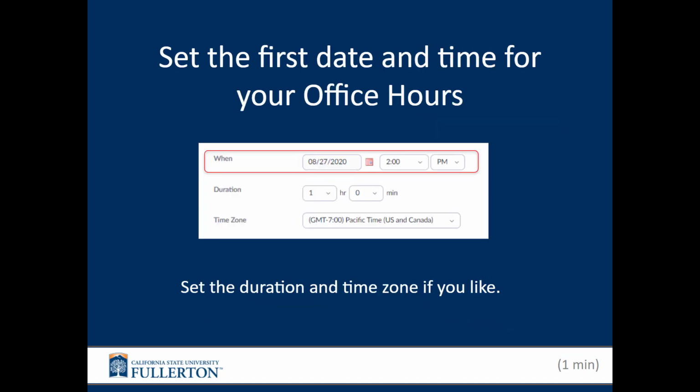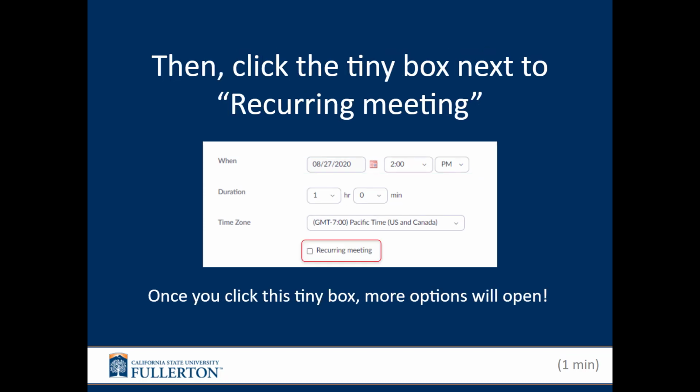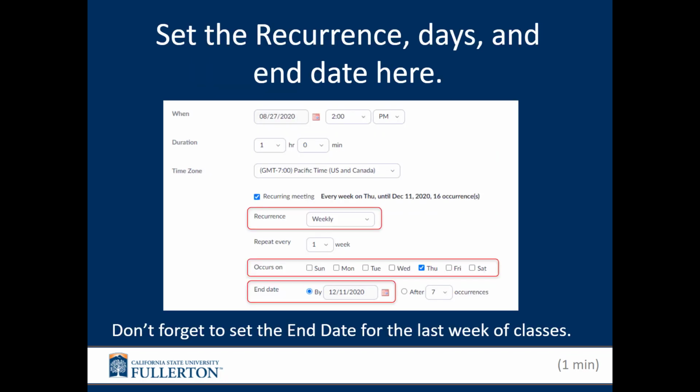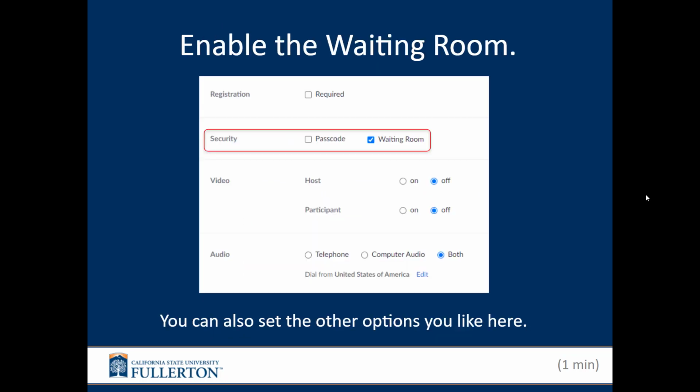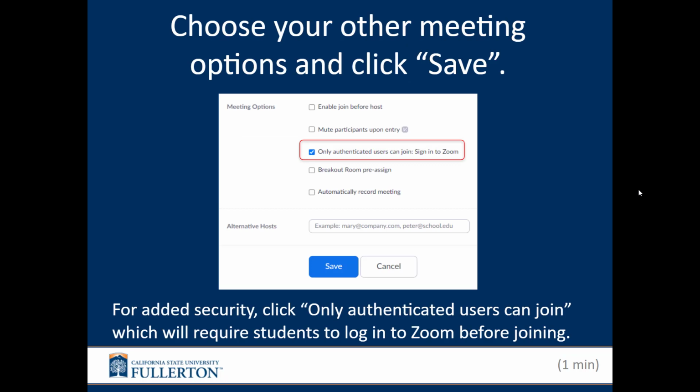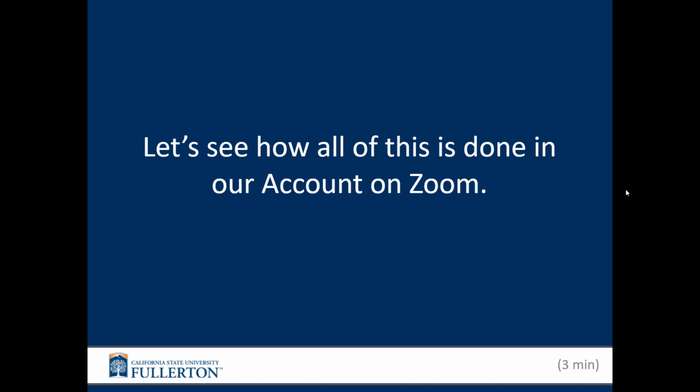Next, you'll want to select the first date of your office hour, then the duration. And finally, underneath, it will say Recurring Meeting. You'll want to make sure you click this box. It will open some extra options for you. This way you can decide if you want this to be weekly, bi-weekly, or which days of the week you'd like it to occur. Then you can select the end date. Next, you can enable the waiting room automatically. You can allow students to enter with their video and audio on or off. And you can set it so that only authenticated users can join. Once you're finished, you'll click Save.